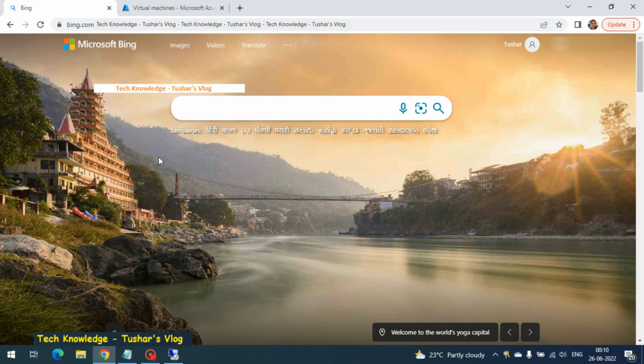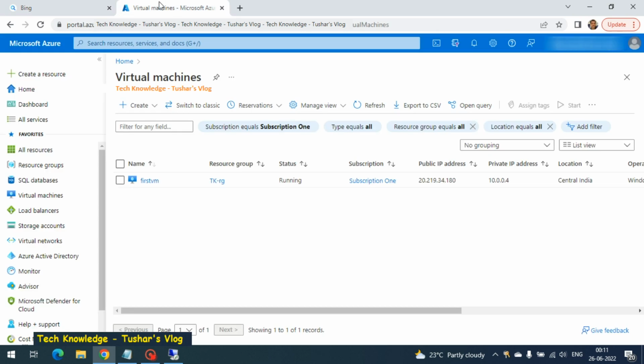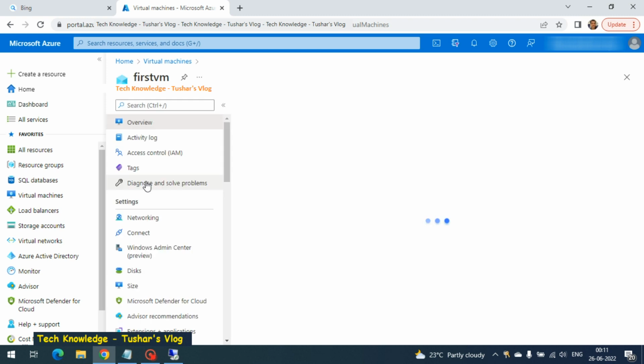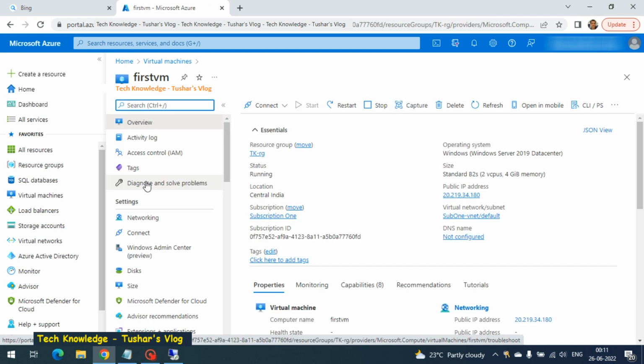Hello everyone. Today I'm going to show you how to make a copy of an existing Azure virtual machine. For this demo, I have created a virtual machine named First VM. Let me show you the details of this First VM.